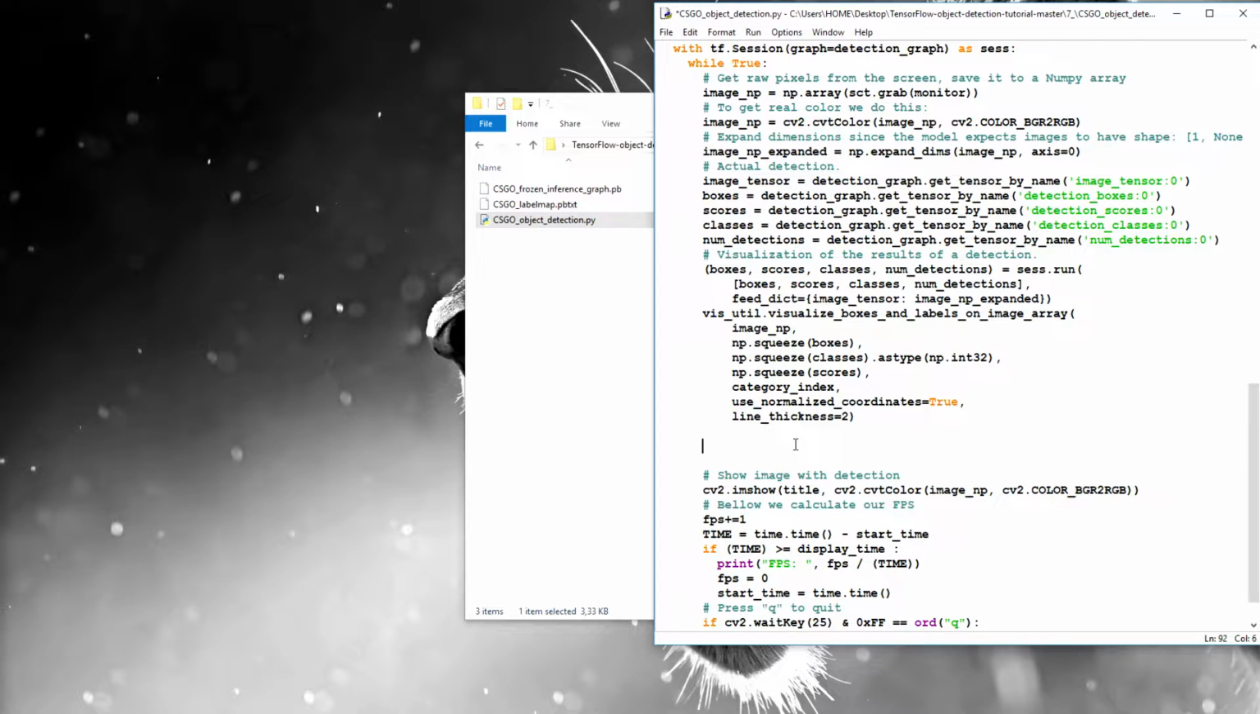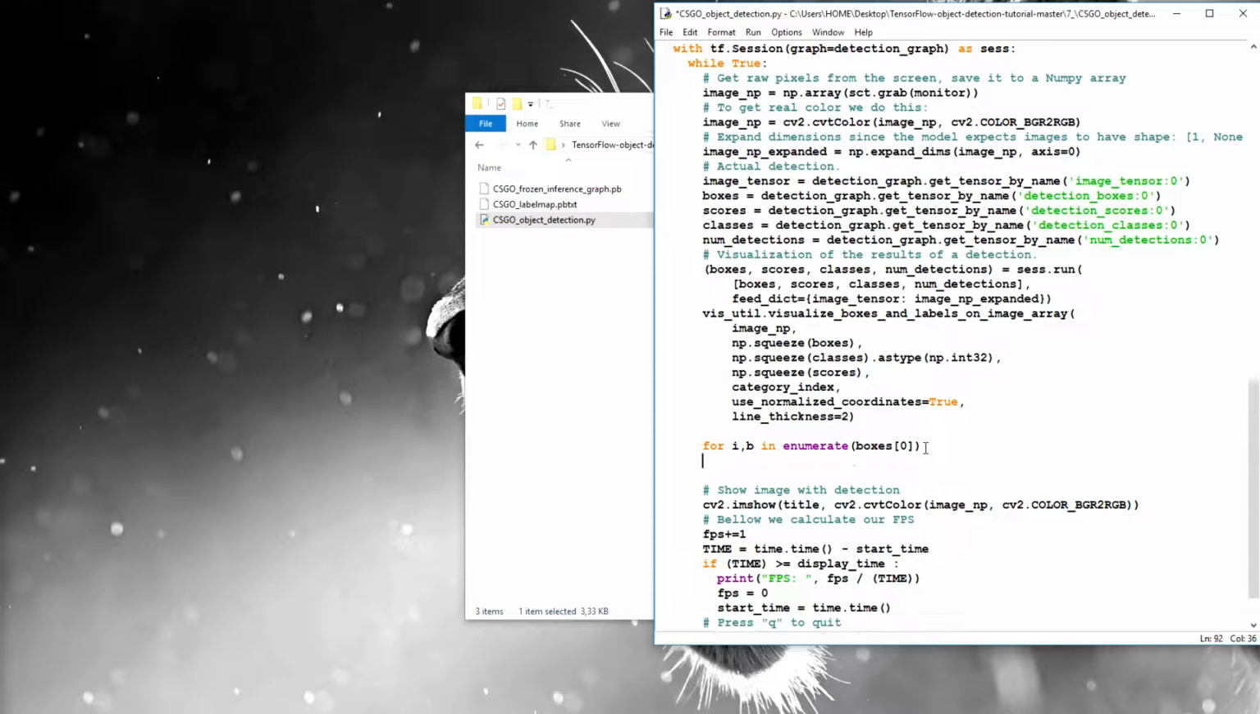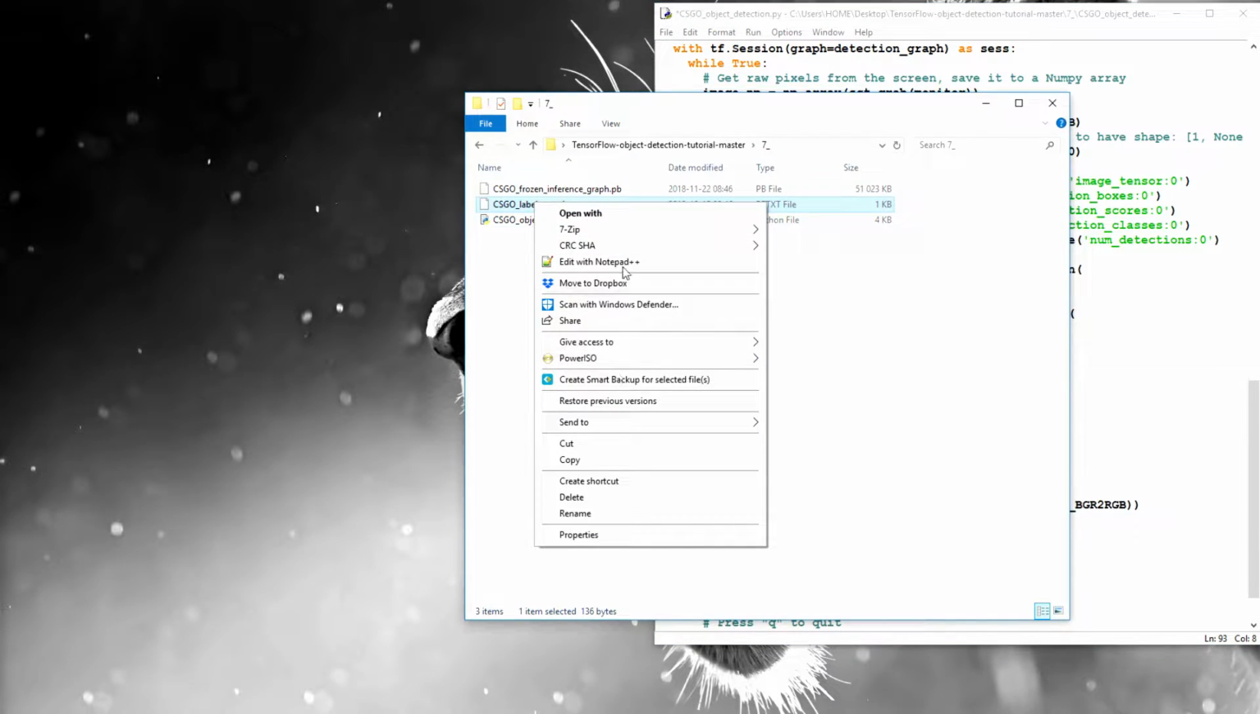What I'll do is use a for loop, for e and b in enumerate. Our main list is boxes, and there are a lot of different numbers, and we need to find the specific lines of it which we care about. First, what we care about is classes, so what we're looking for. So open this.